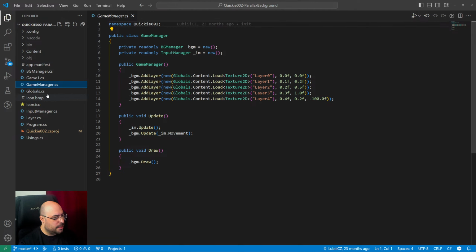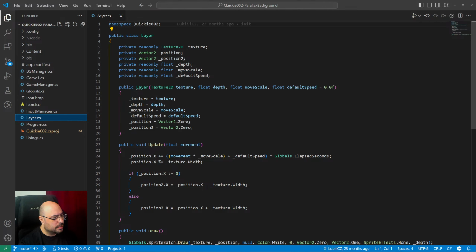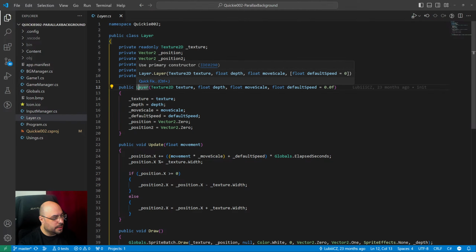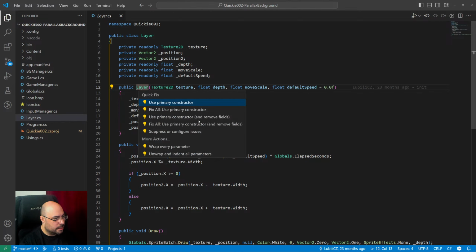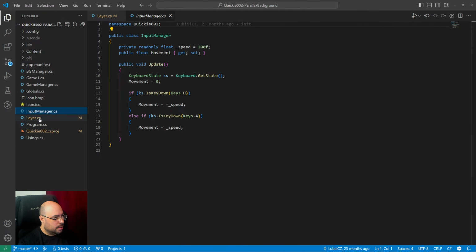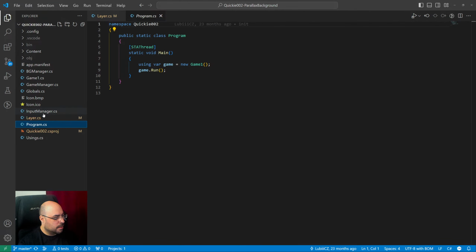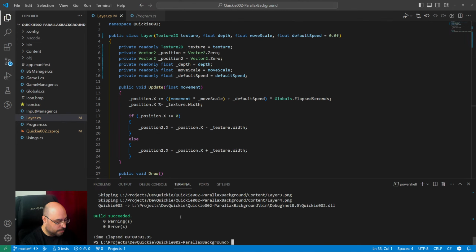The game manager. Okay, there's the layer. Again, we could use the primary constructor. Let's do that. It's fairly shorter. And I guess that's all. So again, let's try running.